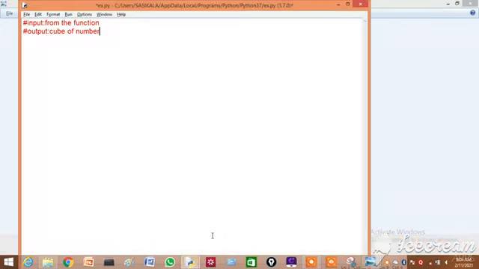Let us begin the program. First, we will focus on the first question. Input will be from the function, or while calling the function, we have to give it. Output will be the cube of a number. So let us begin the function with def.